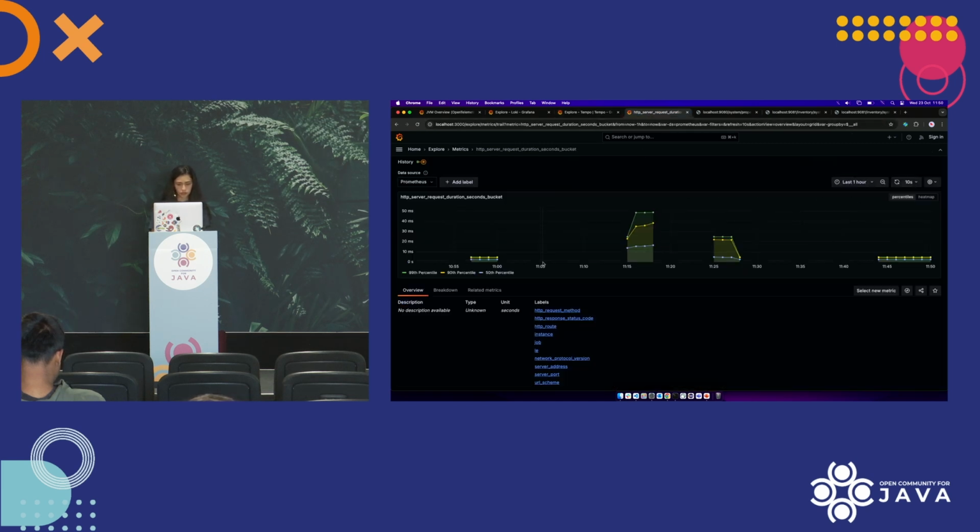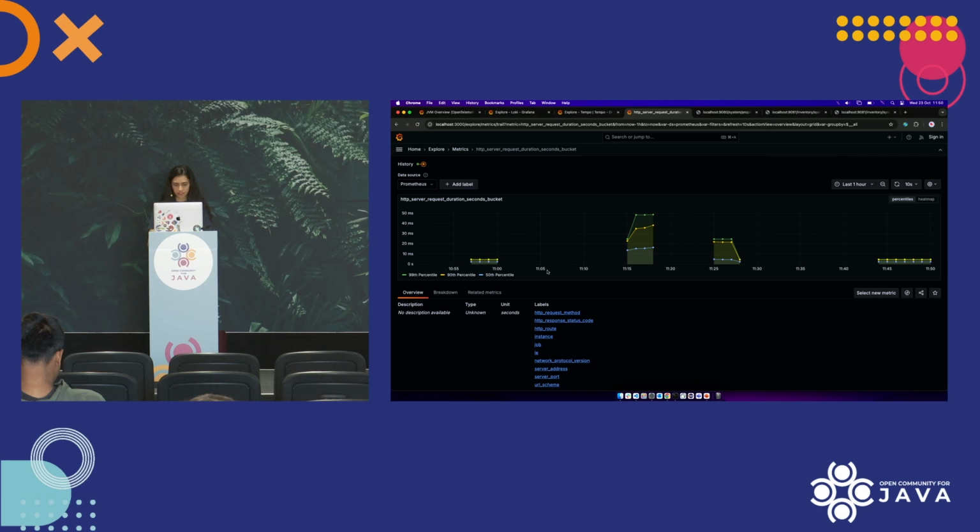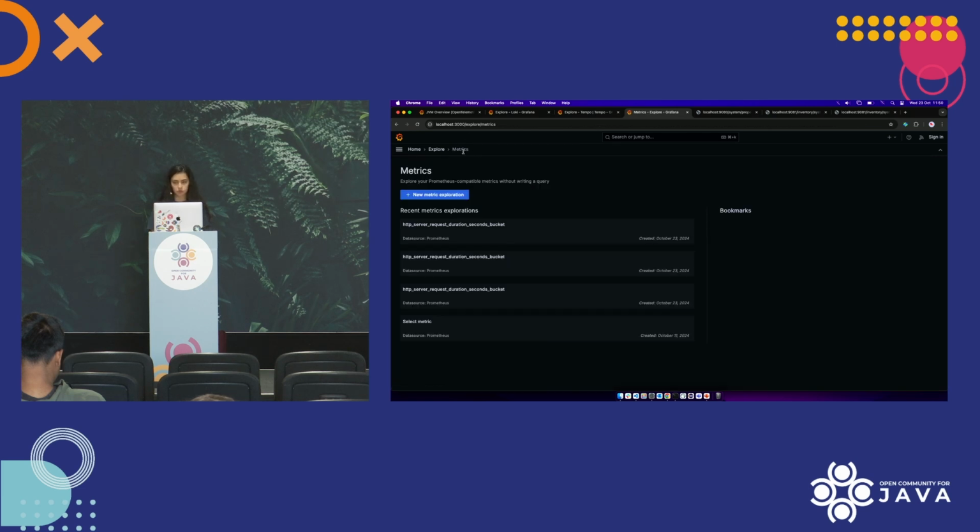The next thing to show is HTTP server requests. So again, this is an automatically generated metric. I did no instrumentation in my code for generating metrics. This is just what OpenTelemetry, when given the MP telemetry feature, is generating.